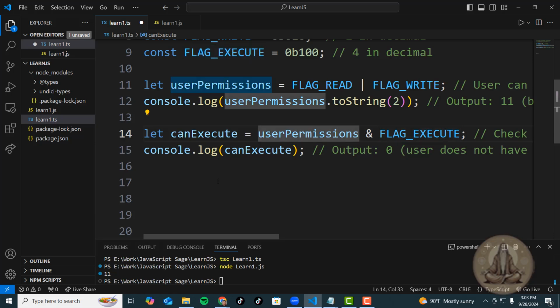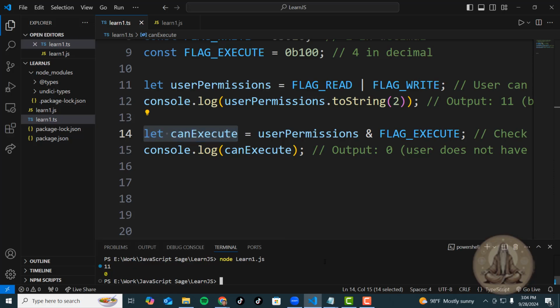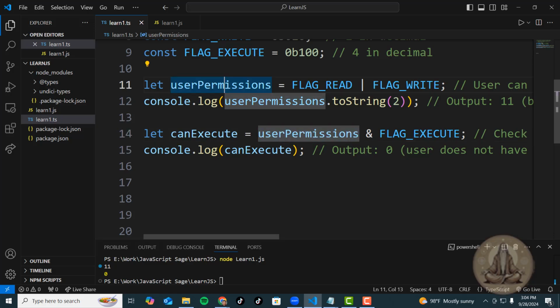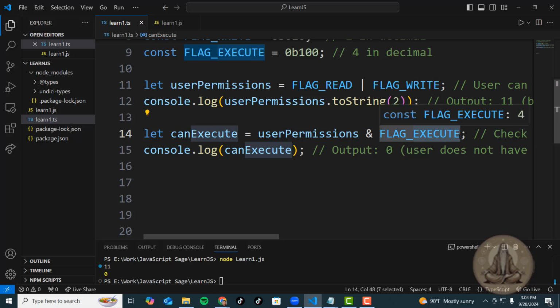Then you can do kind of a reverse process to see if someone has a permission. So for instance, I'm going to take whatever is in the userPermissions and AND it with FLAG_EXECUTE. If I do have flag execute set, then I will get a non-zero value here. So go ahead. And I get a 0 because I didn't have that set. Notice I didn't have it set here. Had I done a flag read, I would have gotten a different value.